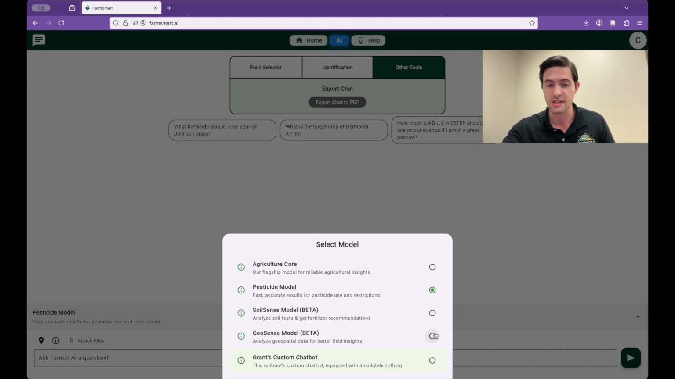Additionally, we have this geosense model that's in beta that can understand all of the satellite information about your field. So if you're asking it specific information that has to do with certain soil nitrogen levels or the NDVI information, you could try using that. Eventually, this geosense model is going to be combined with the agricultural core model, but for now, it's its own thing in beta. And then down here, you can see this grants custom chatbot.